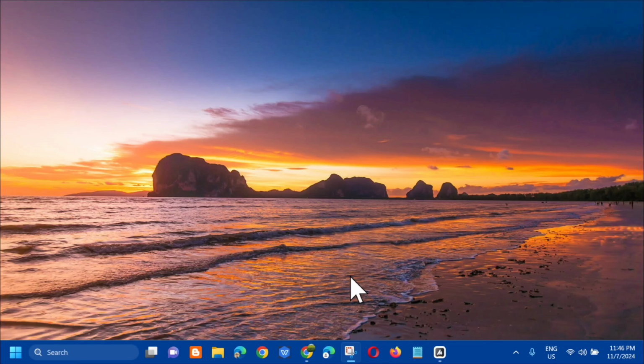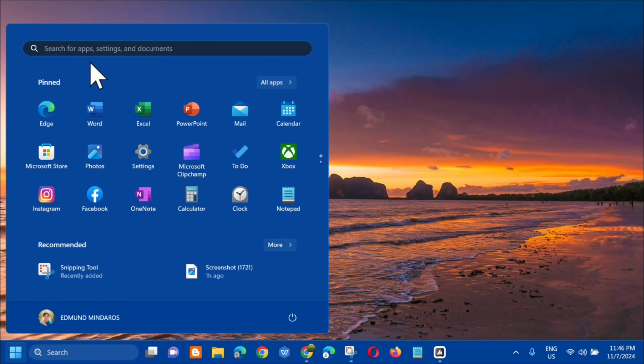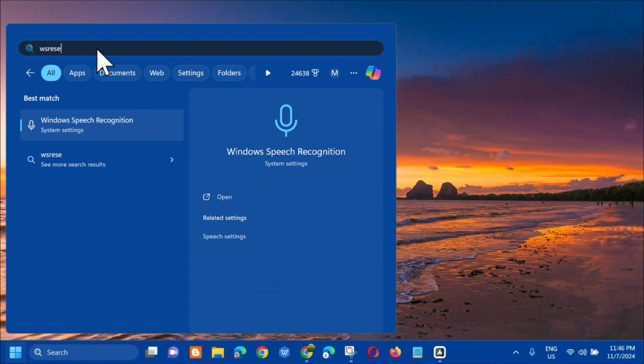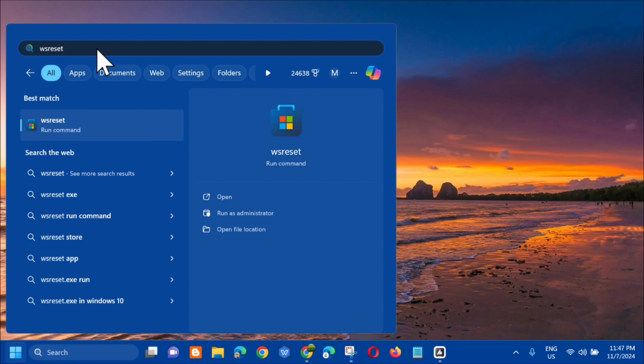So the first solution we will do is to clear the Microsoft Store. Kung paano ba yan natin gawin? So all you have to do is open up the search menu. And dito sa search for apps, kailangan mo lang i-type dito yung command keyword na wsreset. Ayan, so i-type mo lang yan. And next step ay kailangan mo lang i-click dito yung open.